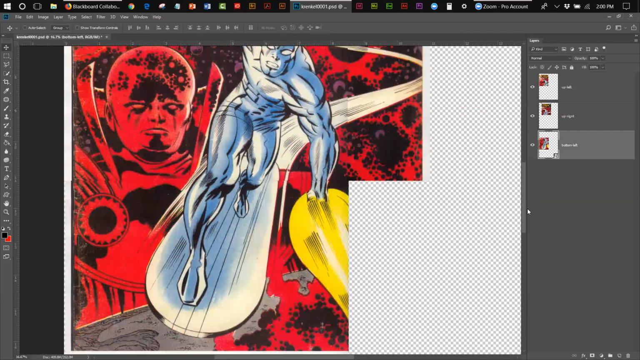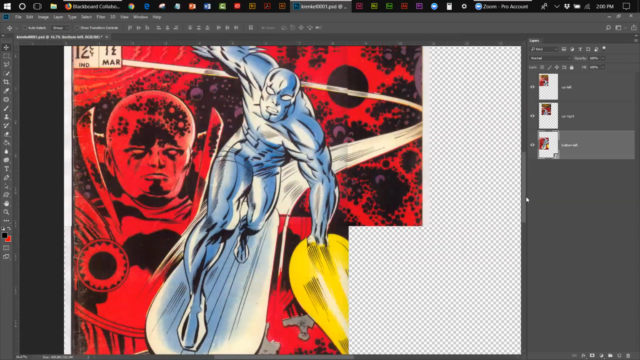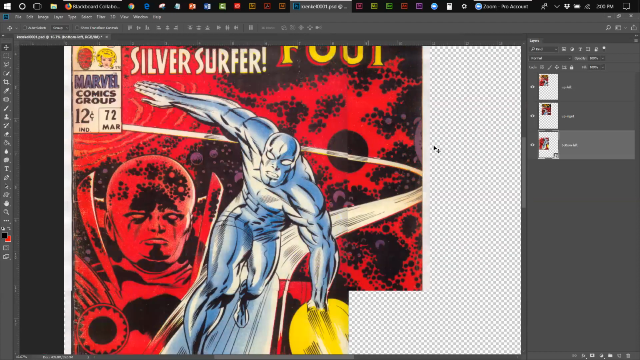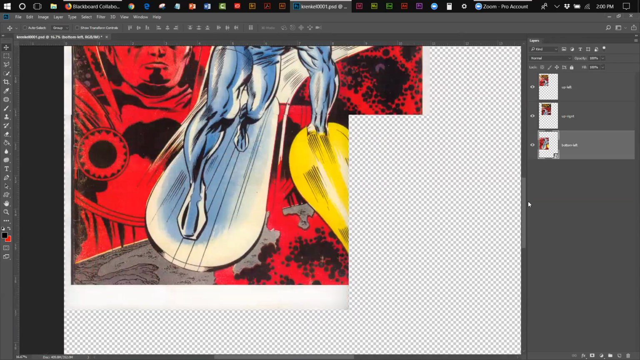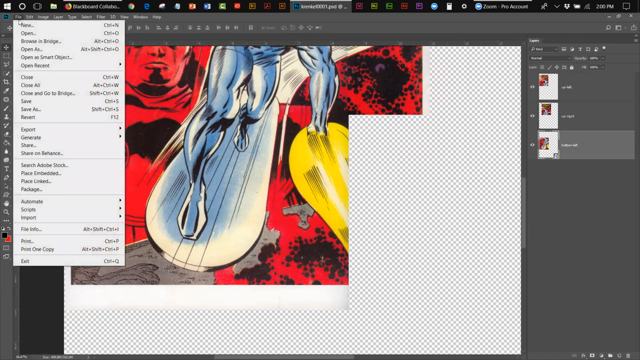So we've got it more or less 3/4 of the way in here. There's some offage here, but there's a way to deal with this. All right, let me put the 4th piece in place, and then I'll show you how to deal with that. So let's go File, Place.